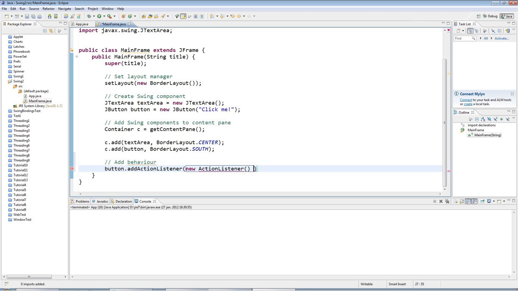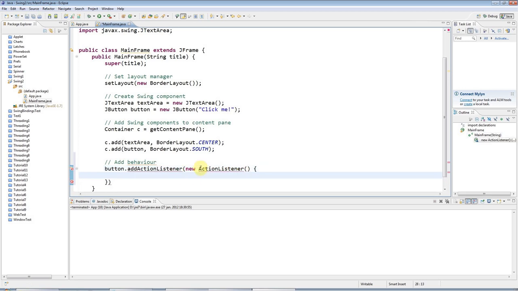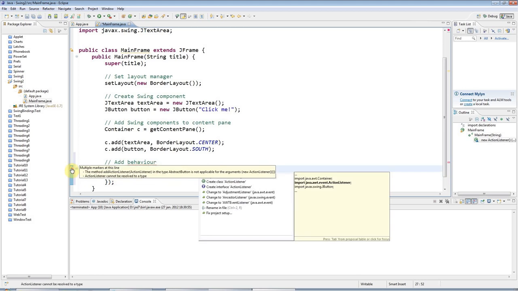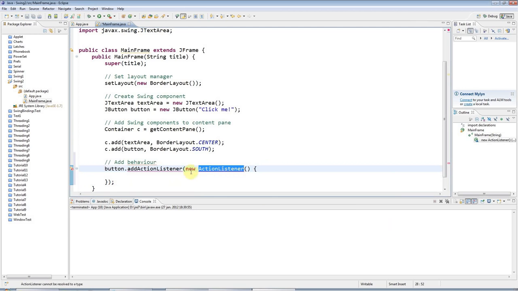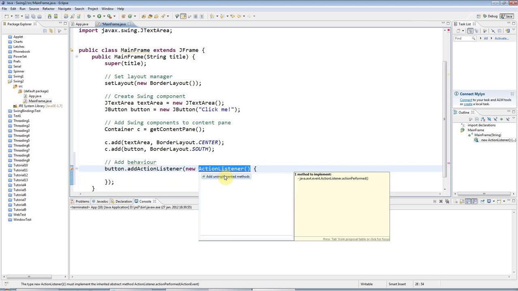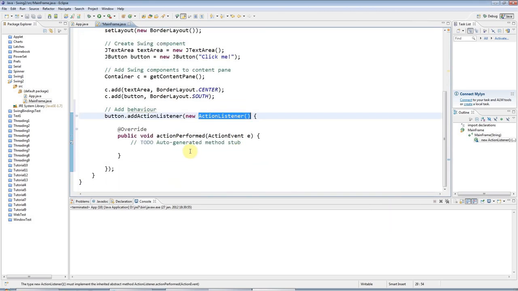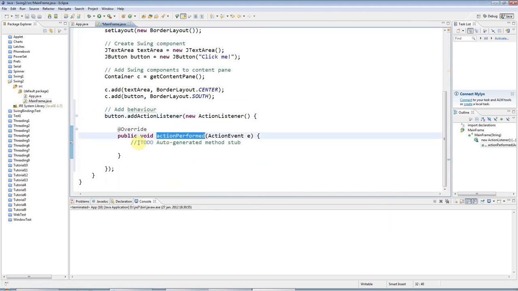And then I'll open a curly brace here because this is just an interface, it's not a class, and I need to implement the methods that the interface specifies in here. So I'll click on this, and, well, I need to import it. It didn't do that evidently. And then if I click on it again, it'll say add unimplemented methods. And it's just got one method here, actionPerformed, and this is called when your button is clicked.